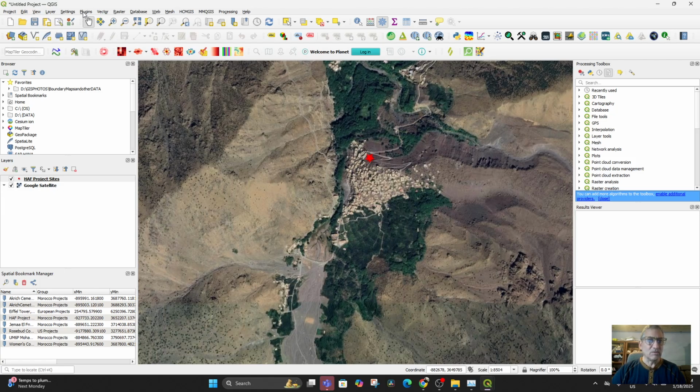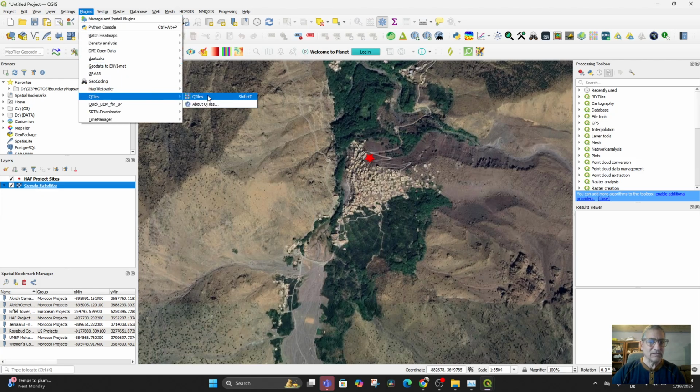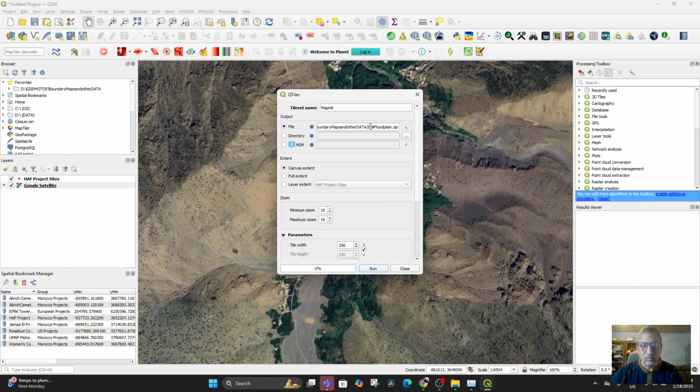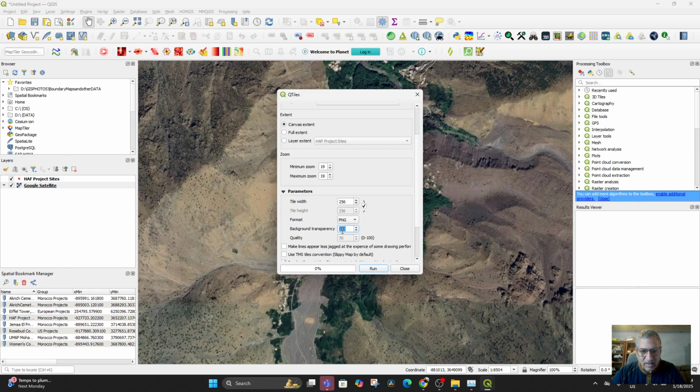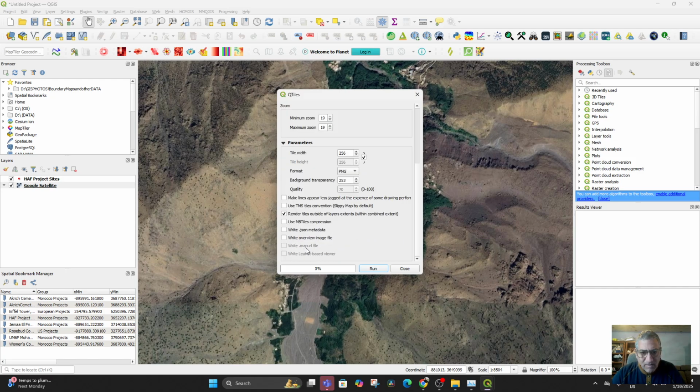And let's go to select our Google satellite. And let's go to our plugins and go to Qtiles. And this time, when we do MLeal floodplain again, we're going to use the canvas extent, but we're going to make the tile width quality. I wish it would let me.